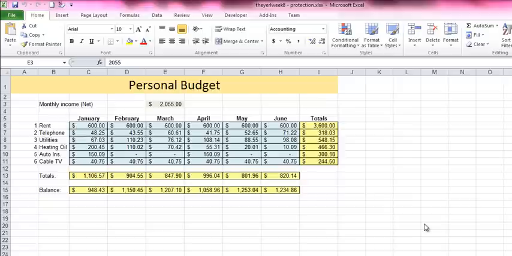Let's take this personal budget as an example. I want a student worker to enter data into this blue area and perhaps put a different number here in the monthly income. The rest of the spreadsheet, I don't want them to be able to touch. I don't want them to be able to insert rows. I don't want them to delete things, and I certainly don't want them to do anything with these formulas that are in the yellow, these kinds of formulas. I don't want those altered at all. So I need to protect this worksheet.